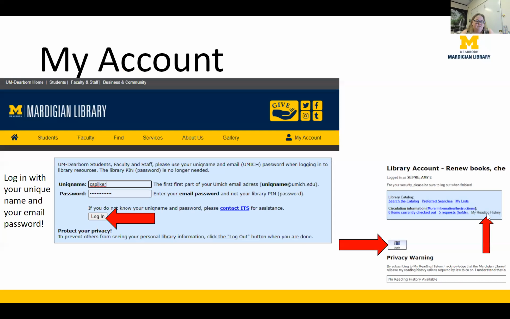I want to highlight real quick my reading history. By default, we don't retain any information about what books you have had checked out. Once they return, it's deleted from our system. If you want to ever be able to find out what you had checked out before, then you need to come here to opt in. That's just if you want to be able to see your own checkout history. You need to opt in because currently it defaults to opt out.